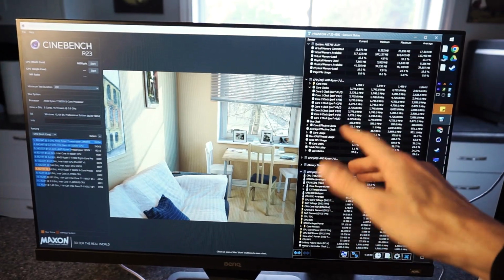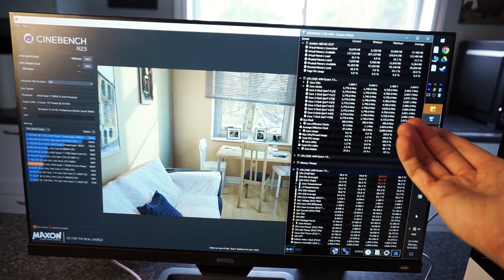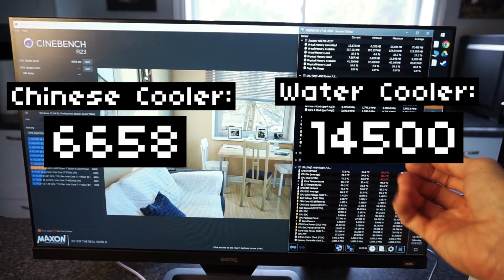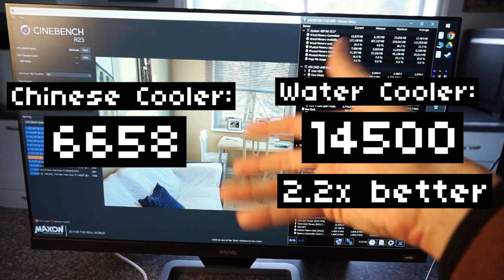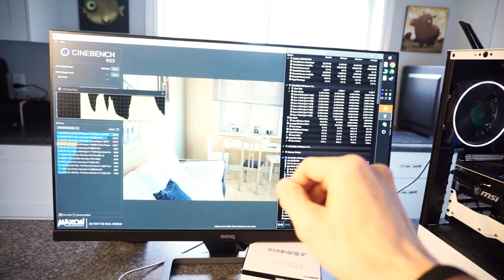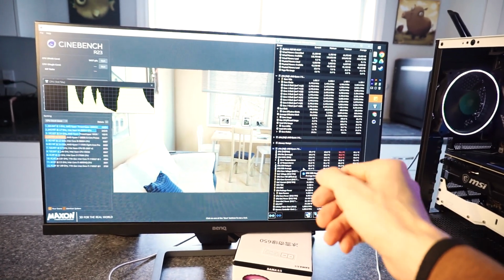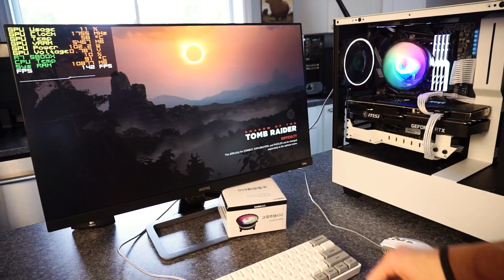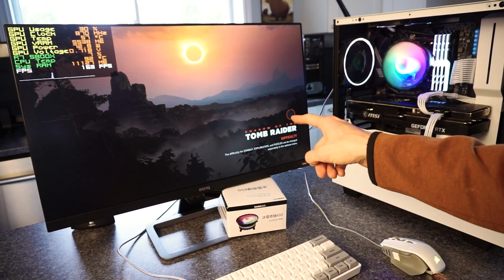6,658 points. So that's what, if I usually get 14,500, that's like a difference of something. I don't know, I'll put it on the screen, but that's a pretty big performance hit. Should we continue the test and maybe try out some gaming? We're gonna be running Shadow of the Tomb Raider.